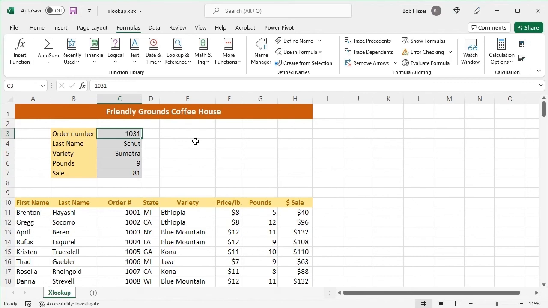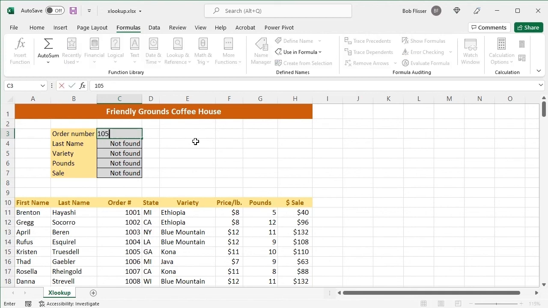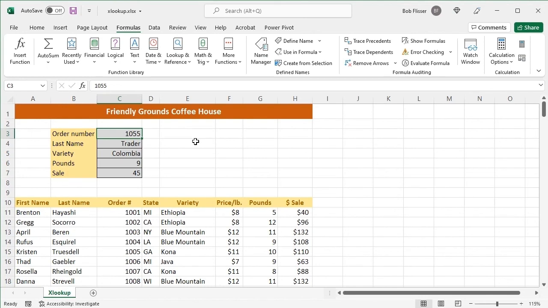But what if I put in an order number that's not in this list? So I'll type something in that doesn't exist. And now when I enter, each one tells me not found. Let me replace it with an order number that does exist. And now we're back to getting correct information.